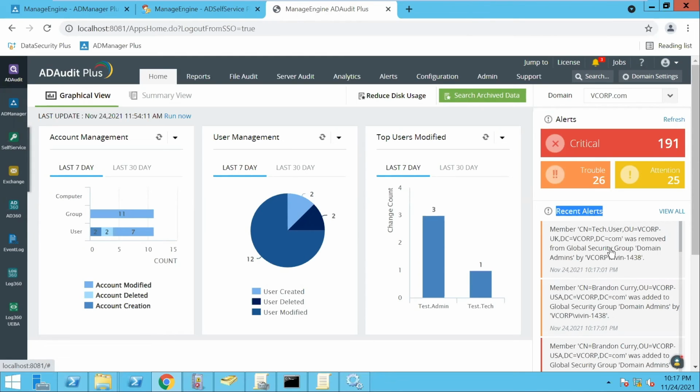So basically, we get answers for who, okay, who is Vivin, what, tech user, when, I have the timestamp right here, and where is the name of the domain. So who, what, when, and where is the alert that gets raised. And I also have received an SMS text in my phone that tells me the same thing. Okay, now this user was removed, but what about the user that was added? What about Brandon Curry? Well, the next alert says member Brandon Curry was added to the domain admins by Vivin-143. Okay, now this message can be sent to all the administrators in your organization.